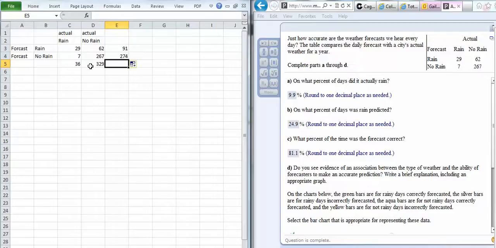Now, how much should this add up to? Hopefully, either this row or this column will add up to the same number, 365, because there's 365 days in a year. So if you sum this, you do get 365, and in your head you might just sum these and see that you get 365. So that's the total number of days. Again, forecasted that it would rain, 91 days. Forecasted that it would not rain, 274 days. Actual days that it rained, 36 days. Actual days that there was no rain, 329 days. So that's just understanding the chart, the first thing to do.